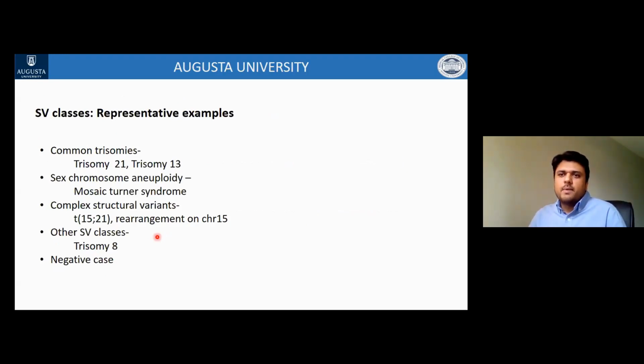Now, as optical genome mapping identifies a plethora of structural variations, I wanted to discuss the representative cases. I'll start with common trisomies, trisomy 21 and trisomy 13. An example of sex chromosome aneuploidy, a case of mosaic Turner syndrome, and then move to complex structural variants, other SV classes such as trisomy 8, and a case, a normal profile where no clinically relevant structural variation or copy number variation was detected with optical genome mapping or traditional cytogenetic methods.